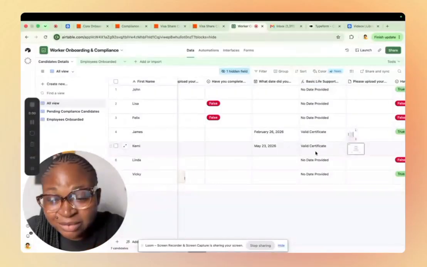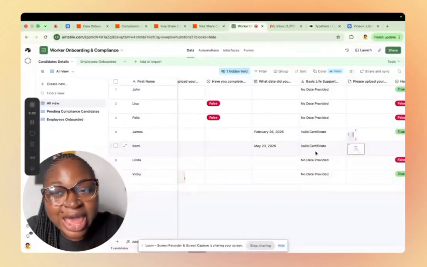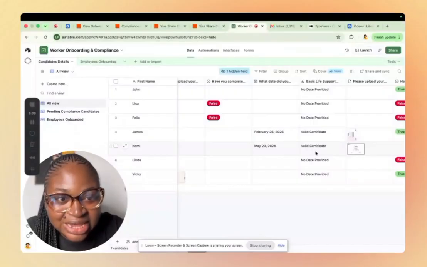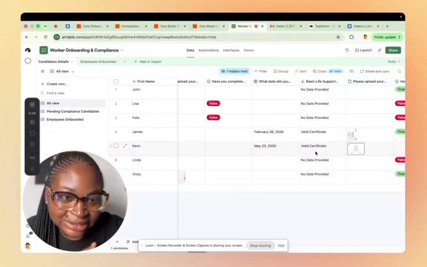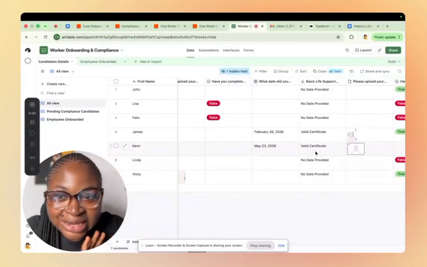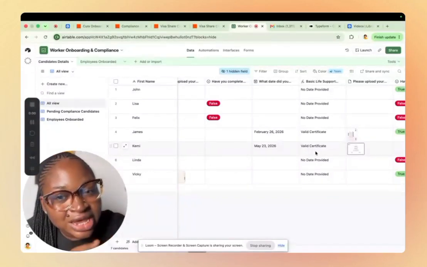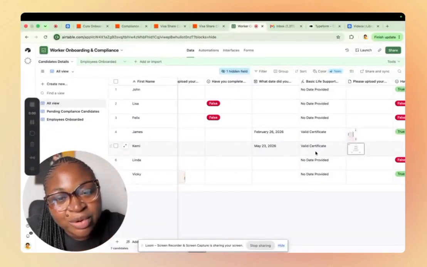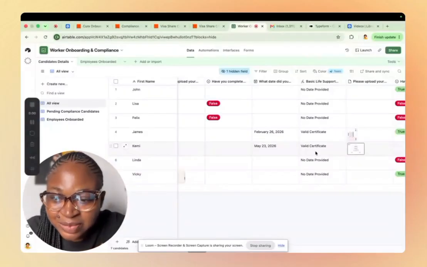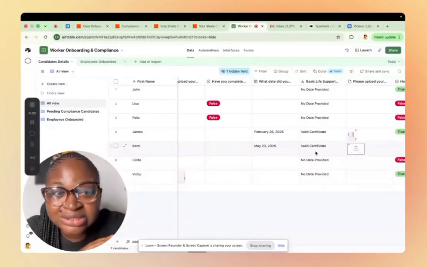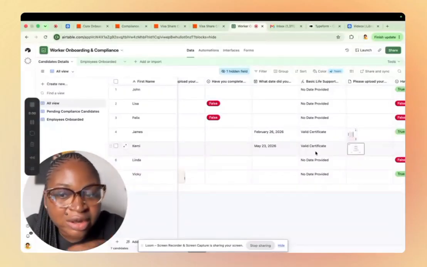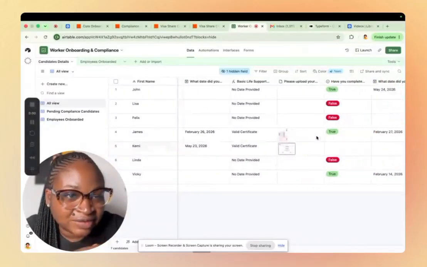This particular formula field has really helped my client because prior to this, he had to manually check the dates and check if it had expired or not for each of the candidates. But right now, the formula in Airtable does this for him. It checks if the certificate has passed 1 year or 3 years, depending on the particular certificate. It's going to say expired or valid certificate.